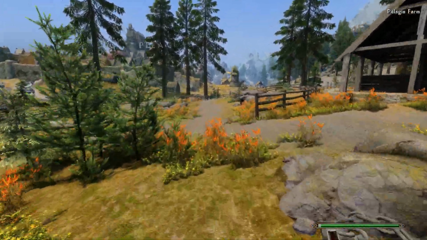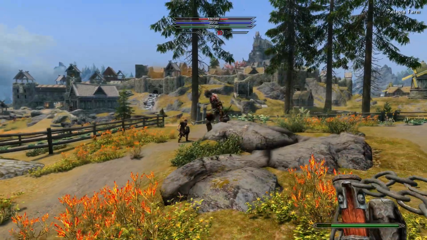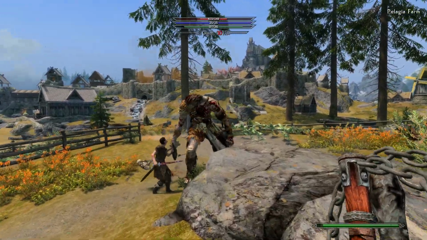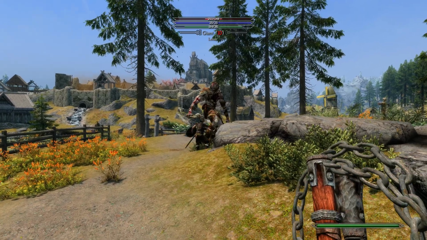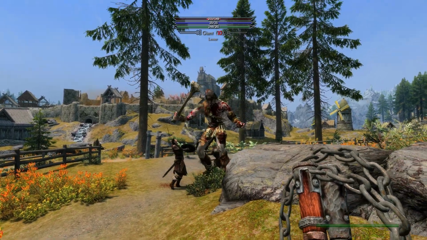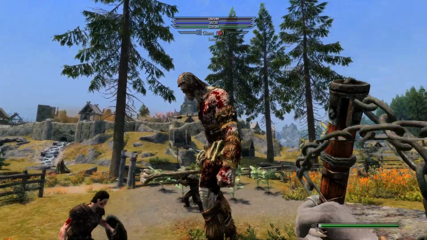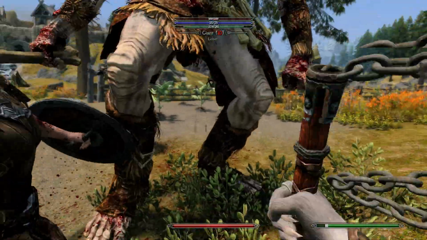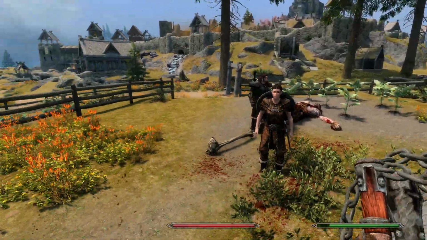I'm going into this pretty blind right now. So you got your standard quests. Oh, look at that. It shows you the giant's health, his magic, and stamina meter. That's pretty cool. Final blow. Got him.